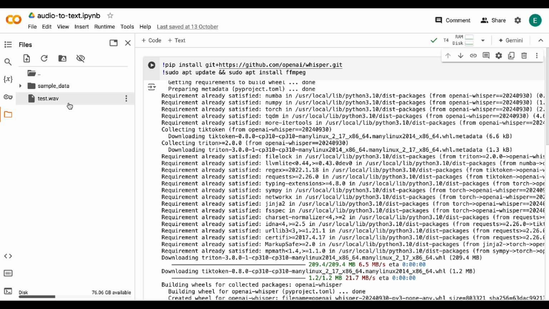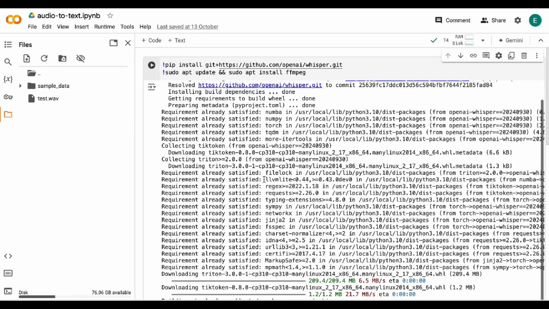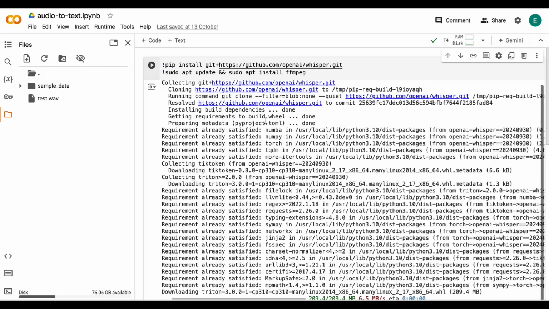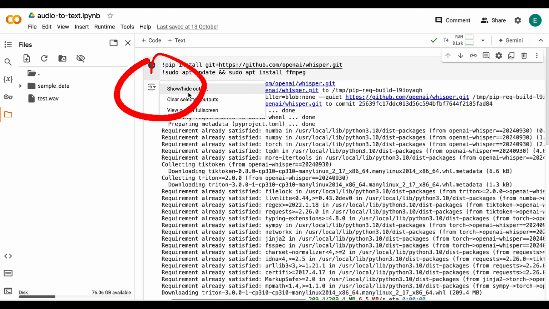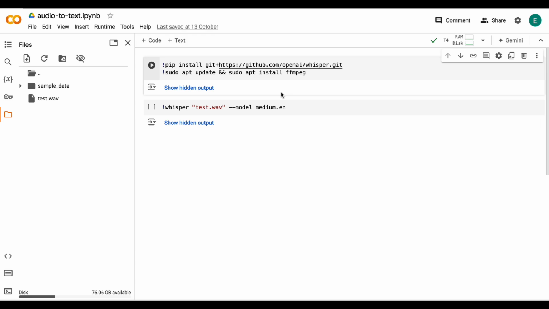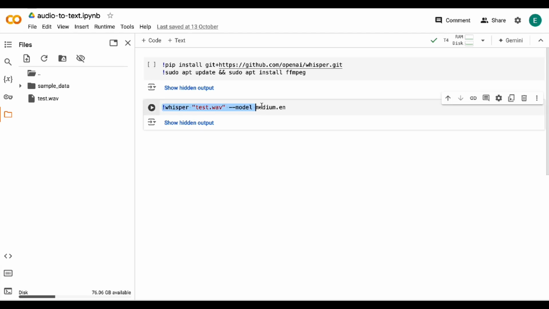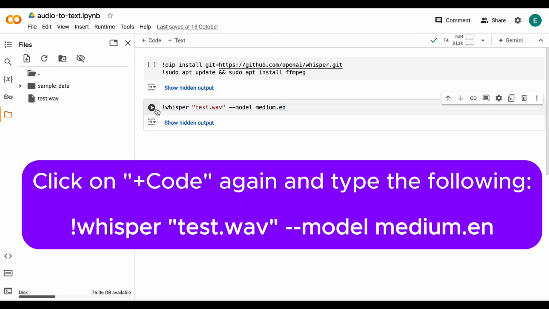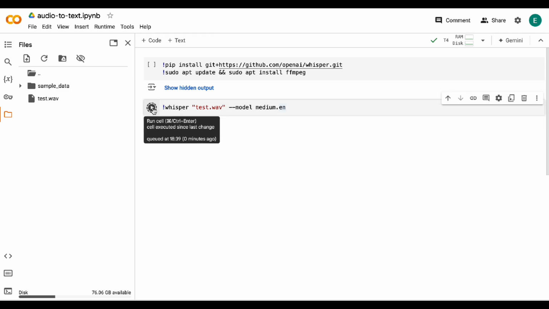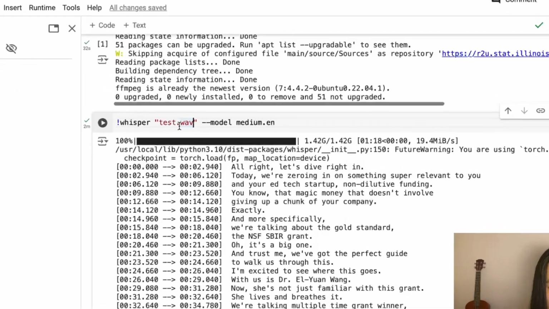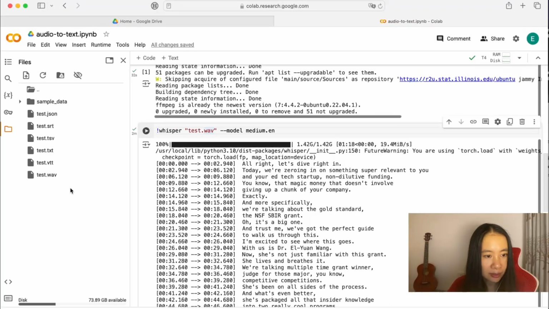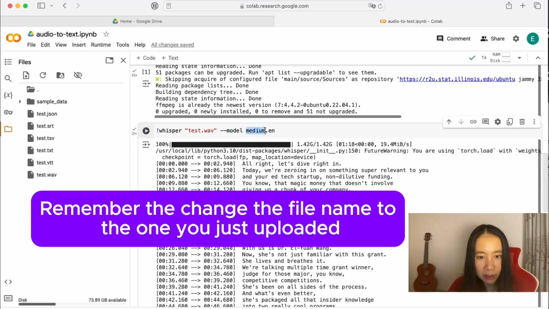uploaded, test.wav here. And I know all these processing texts here are kind of intimidating, and we really don't need to know too much about them. So simply just click here and select hide output, and voila, it now looks much more straightforward. Now next, simply we just need to run this command and click on the play button. Now within the quotation marks, you just need to enter your file name. So here my file name is test.wav, and see here I uploaded it beforehand. I am using the Medium model.